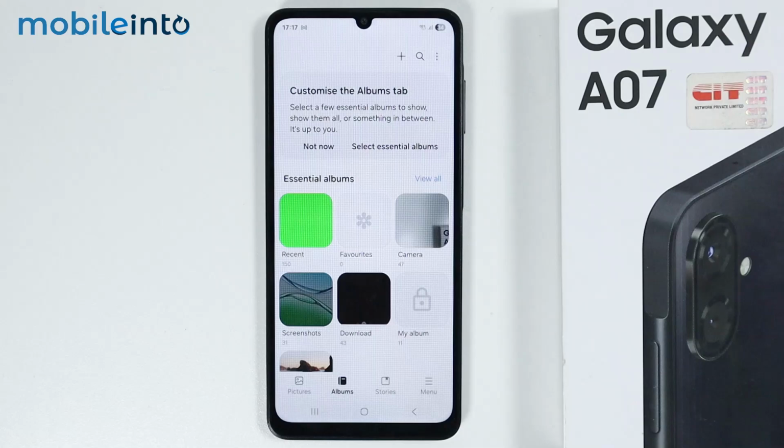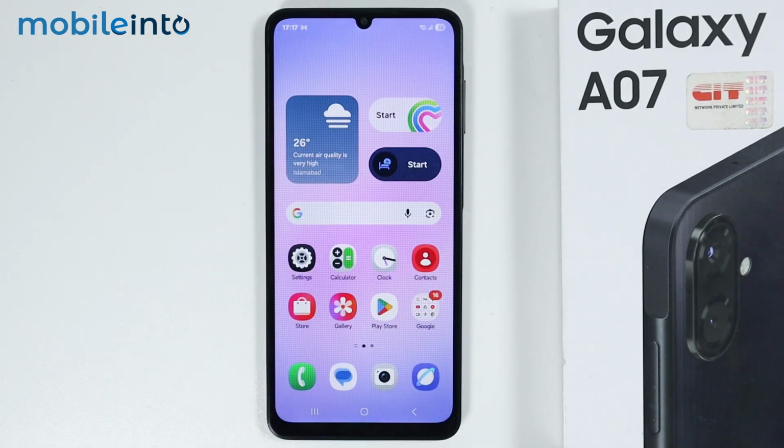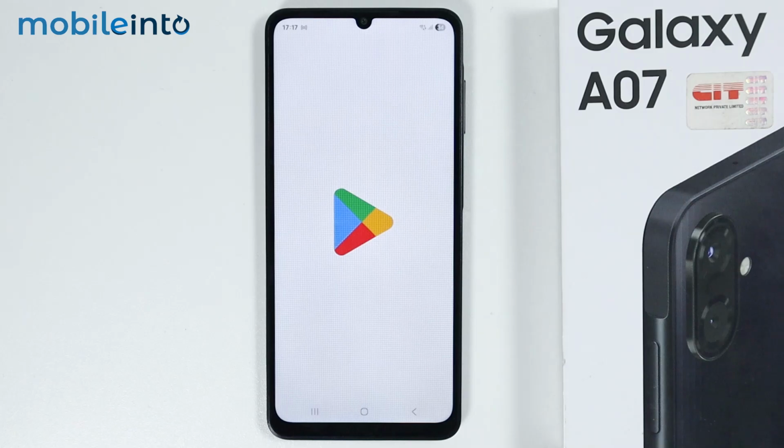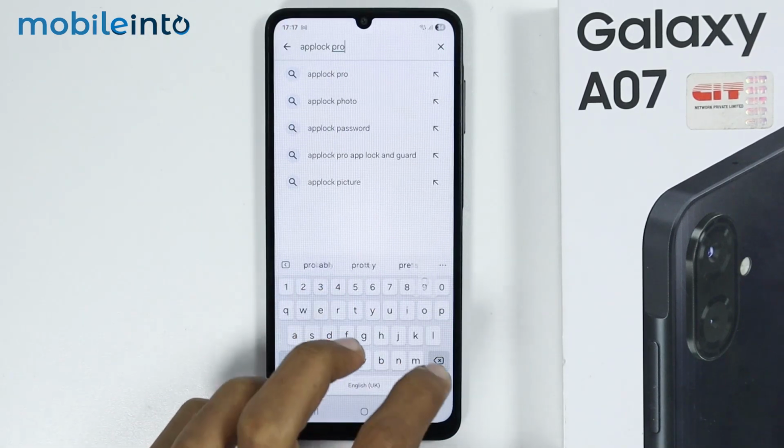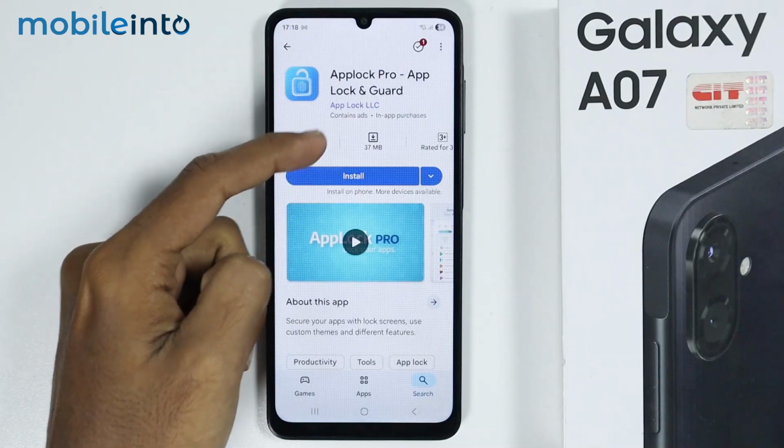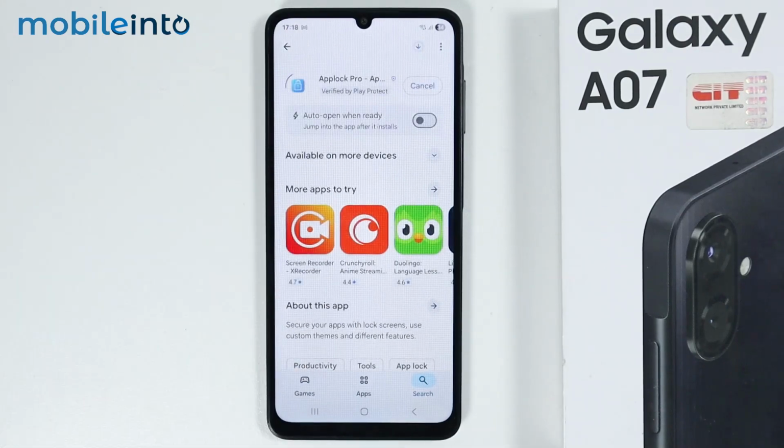Just like that. The second method is if you want to lock the Gallery app itself. For that, just open the Google Play Store. Then in the search bar, just search this. Then install this app on your smartphone.